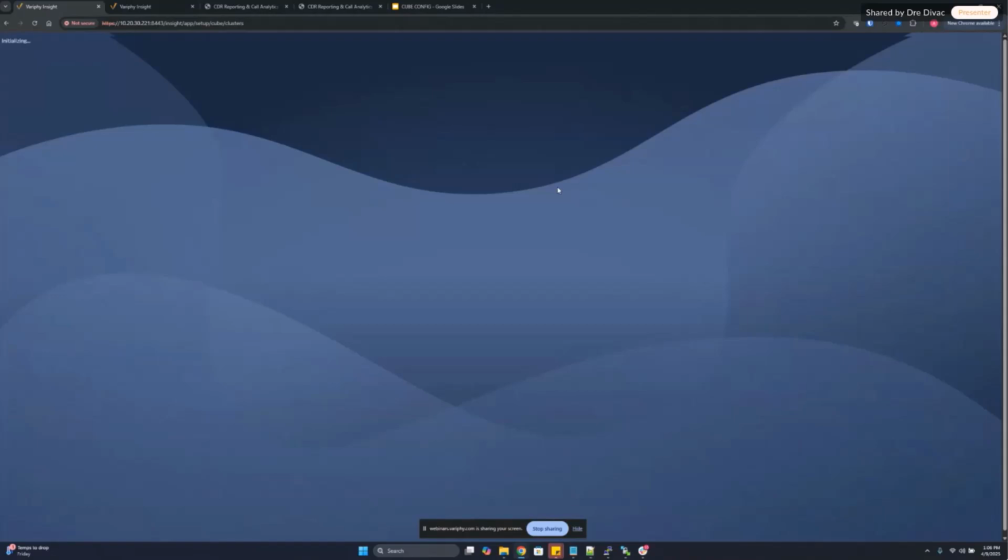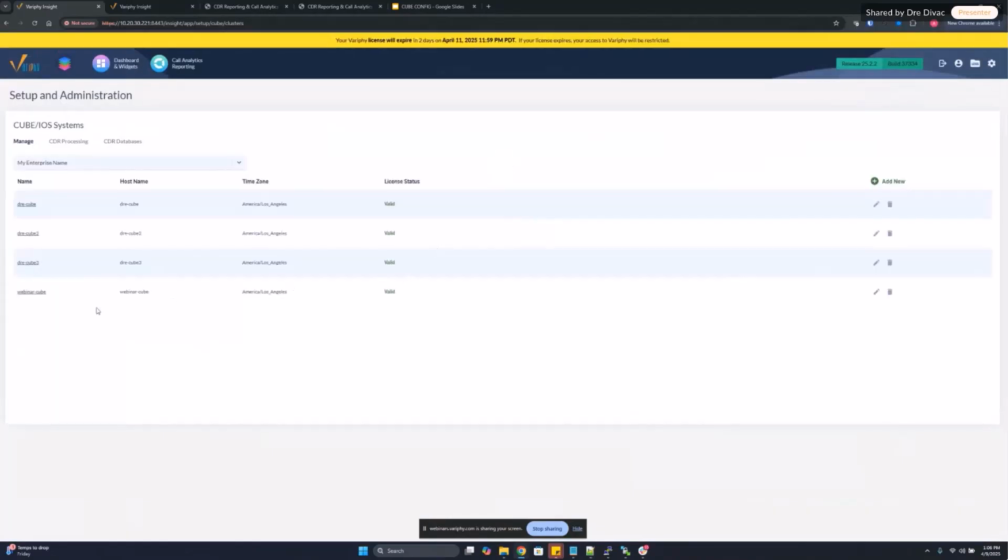But anyway, on the back end, we would make sure that your platform is the same as your host name on the key. Not sure why this is acting a little funny. There we go. All right. So as we can see, webinar Cube, and we can see that the license status is valid, meaning this is now connected to your license, so everything's working.